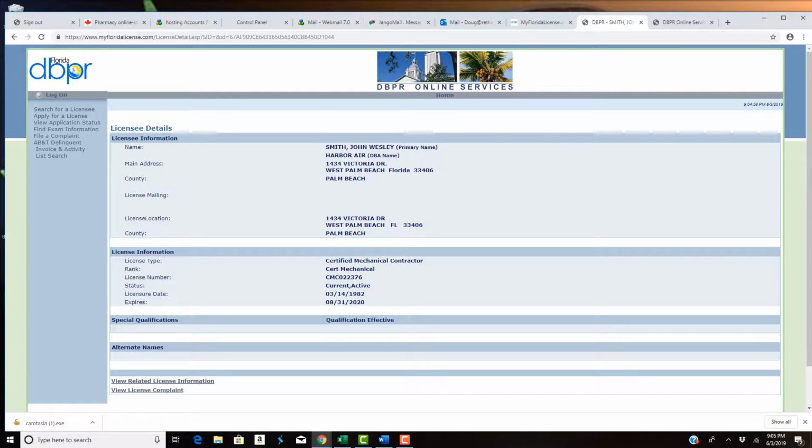His license expires 8/31/2020. Now, all certified contractors' licenses expire in the even year, and they're good for 2 years. Okay? So his license was renewed September 1st of 2018, and it's good through August 31st of 2020. But before August 31st of 2020, he has to take 14 more hours of CE.